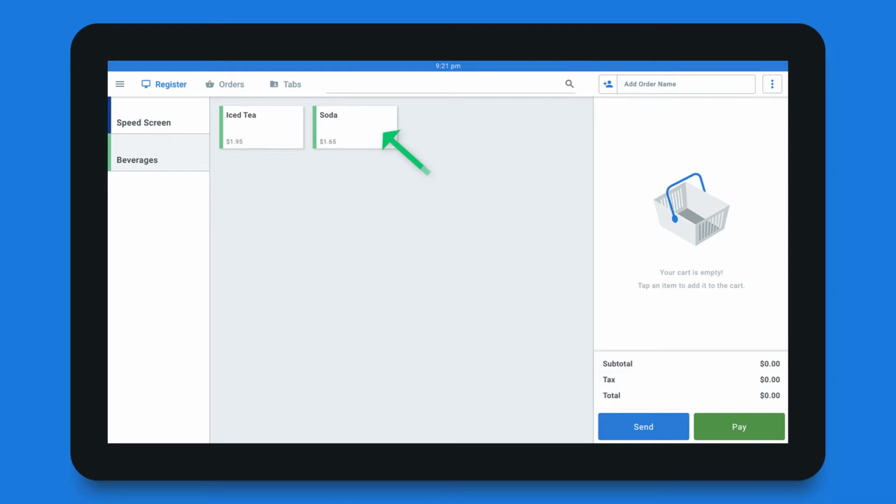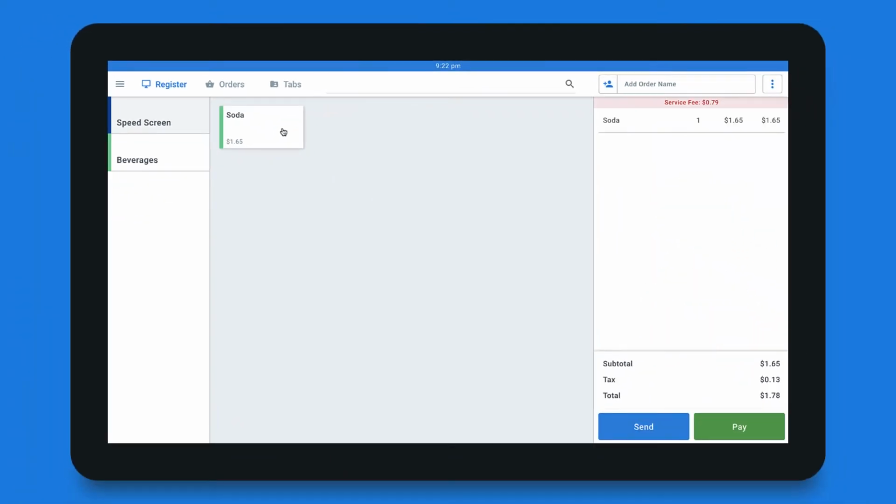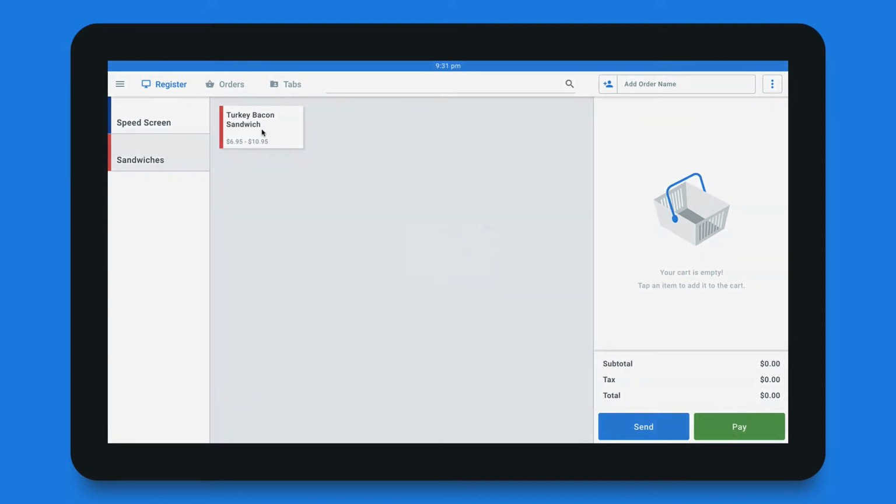This is an item. It is displayed within its assigned category, and possibly here on the speed screen, if you want. An item by its very nature is basic. It has a name and a price, and you can add it to the cart with a simple tap on the screen. However, an item can, and likely will be, more complex.